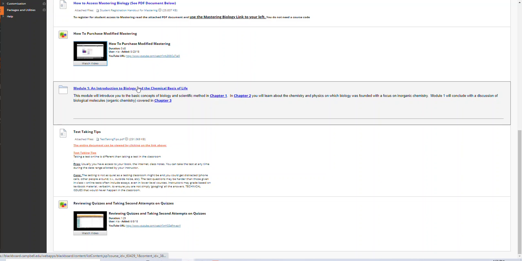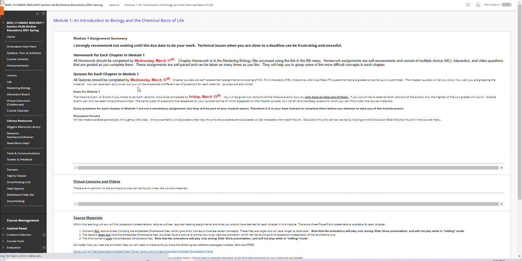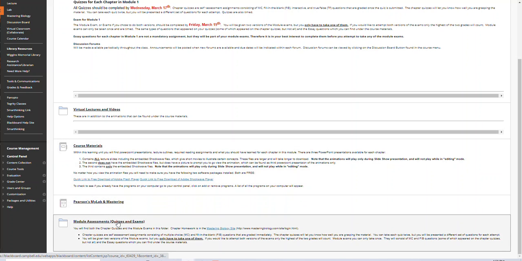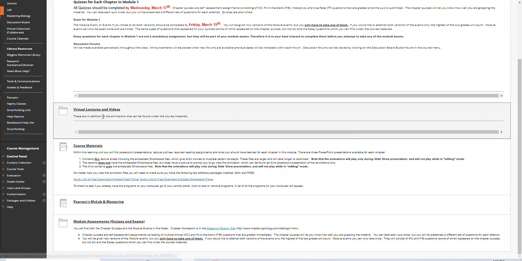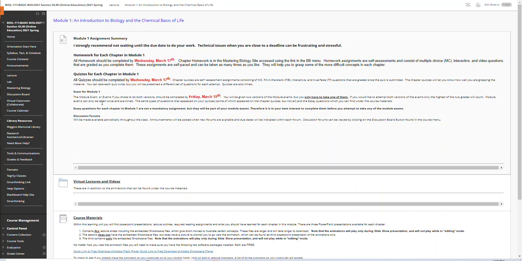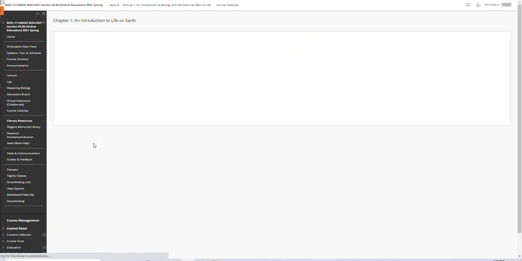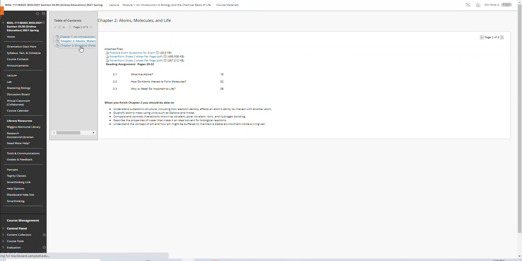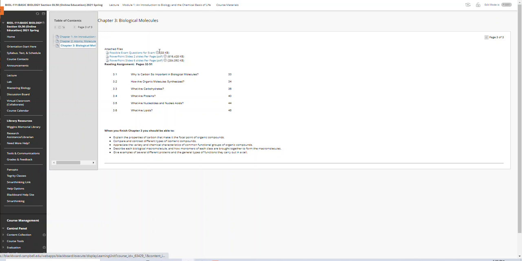And you will find module folders that will be released on a weekly basis. Within the module folder, you'll have your due dates of when the homework and quizzes are due. Homework is all in mastering. Quizzes and your exams you will find down here in the module assessments folder. You can find virtual lectures and videos in here. And you can find your PowerPoints for each chapter in here, and also possible exam questions.